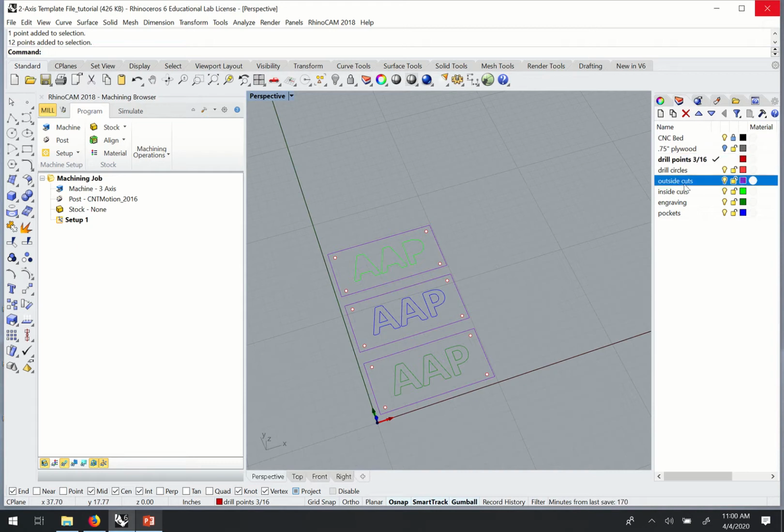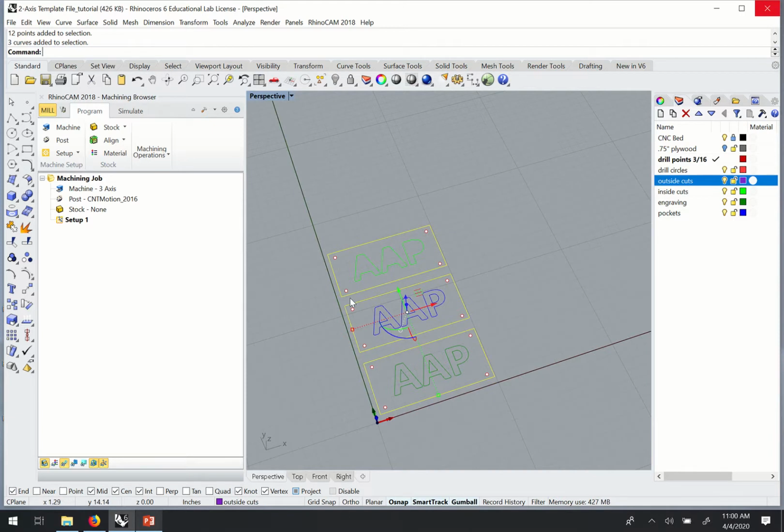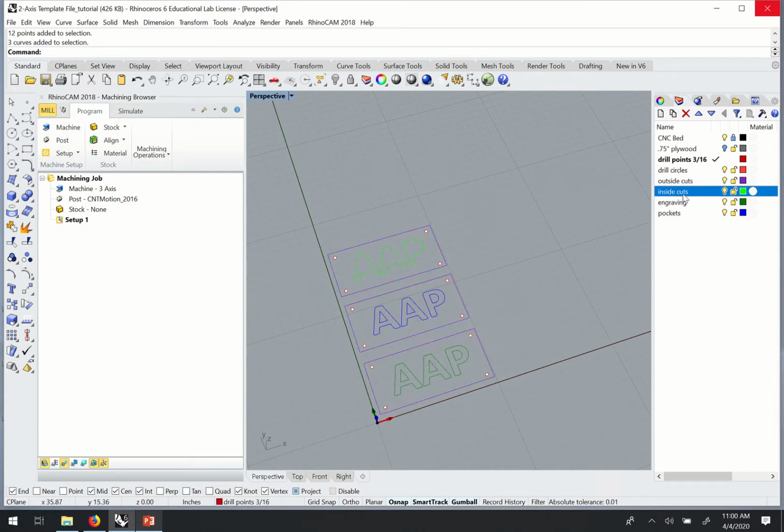Some of the other layers here, so outside cuts, if I select those, that's going to be the outline of each of my part geometries. And then inside cuts, you can see is just this green layer here. So I'm going to cut on the inside of this, cut out these shapes. These will become holes in my part.